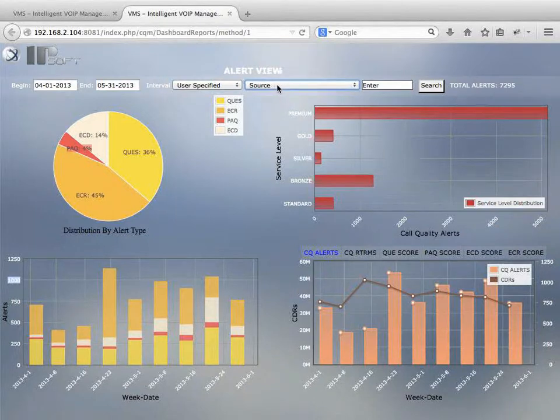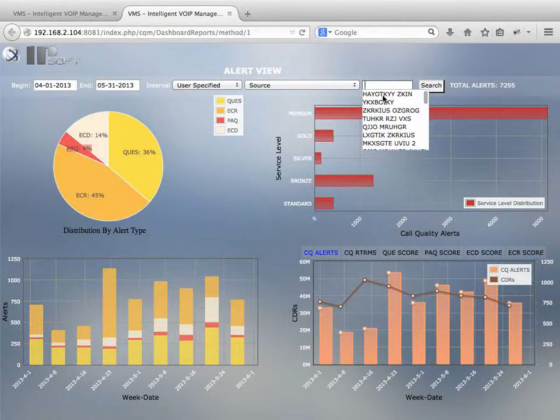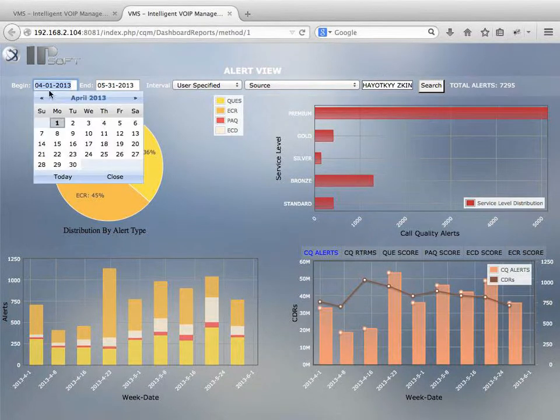Let's go with the source report. For a national carrier, the source is a base station. For an international carrier, the source could be a customer that originates traffic. Enter the source you want to monitor. Notice you don't have to type in the source. They are auto-populated. The solution identifies and displays the base stations that generate most alerts. Let me select the base station that is generating most alerts here. Let me change the time interval for the report for the last 15 or 16 days and hit search.